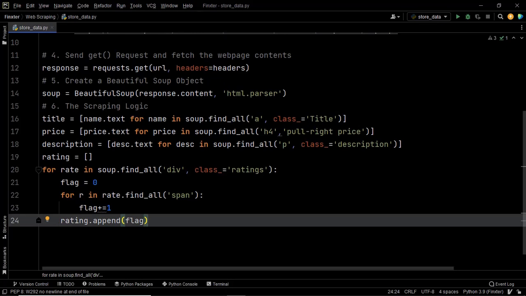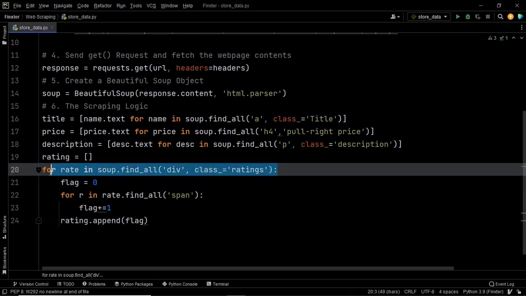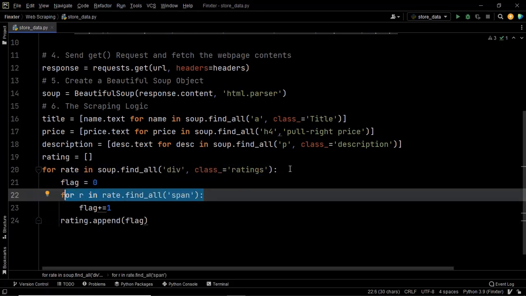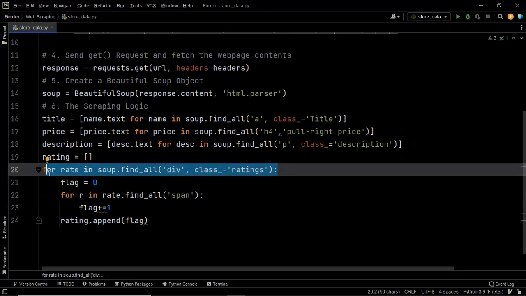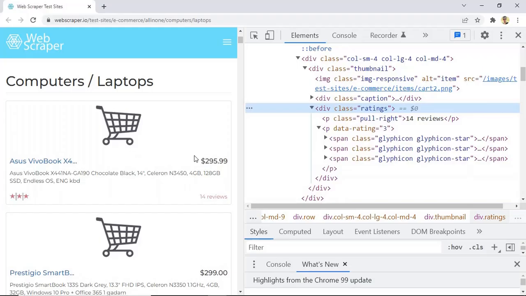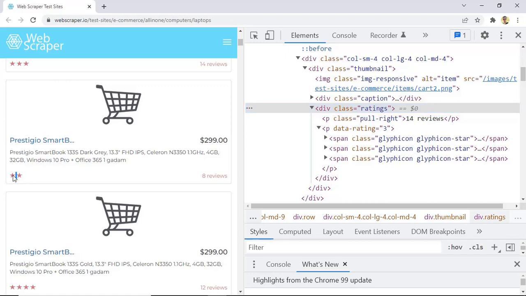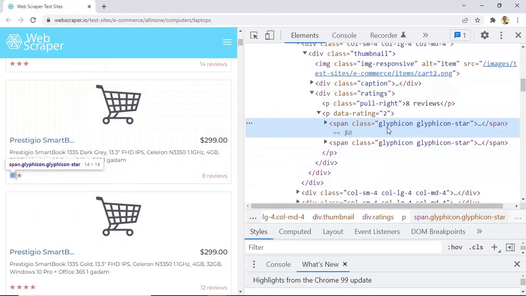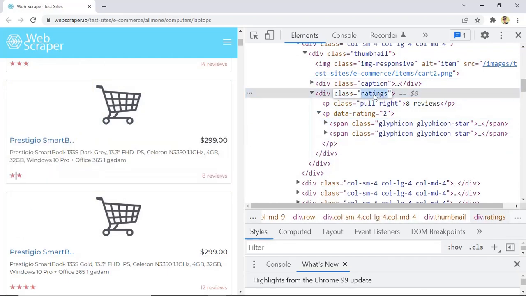So let me explain what's happening here once again. We have a couple of loops. This right here is the outer loop, while this right here is the inner loop. So what the outer loop does is it keeps track of all the div tags in the page that belong to the class ratings. So if this is the page, then this right here is a div tag that belongs to the class ratings. Similarly, for the second product, this will also belong to another div tag which belongs to the class ratings. So see, this is the second product and it also belongs to the class ratings. So this is what the outer loop does. It keeps track of all those div tags that belong to the class ratings.